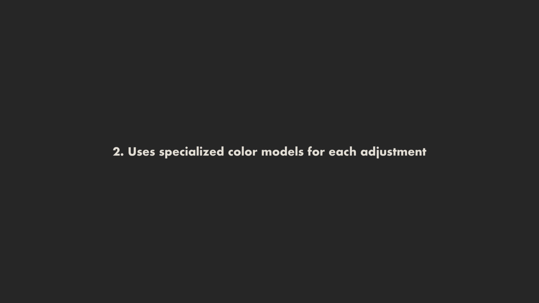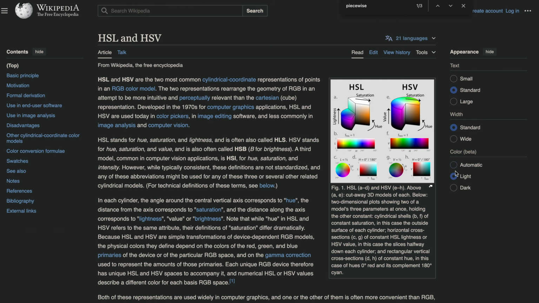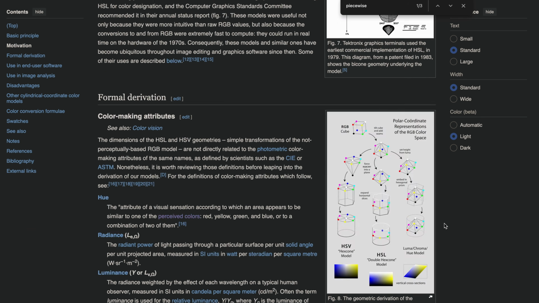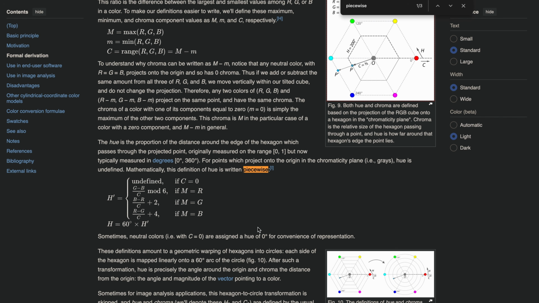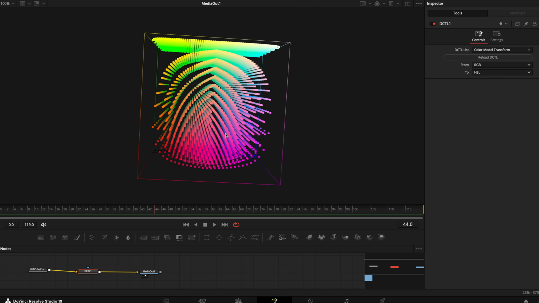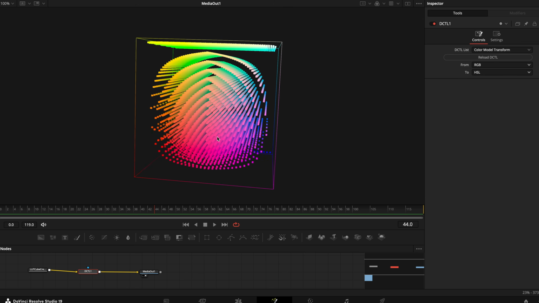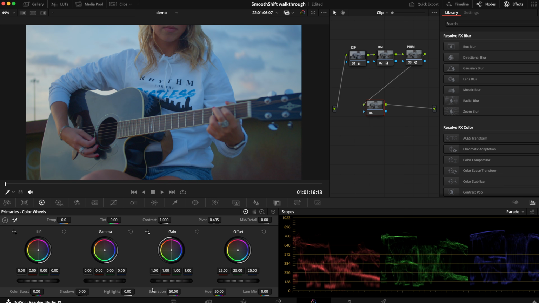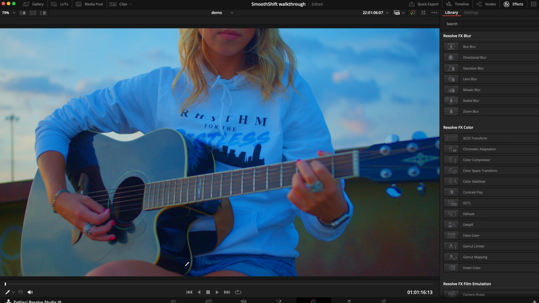Second is that SmoothShift uses specialized color models chosen under the hood for each of its hue, sat, and loom adjustments in order to give the most visually pleasing and mathematically smooth results. By comparison, in Resolve, nearly everything is done within the HSL color model, which, in addition to not being a very smooth model mathematically, HSL is a bit infamous for its very video-y or additive style of saturation, which means it's often part of the reason that you see some images online end up looking like this.